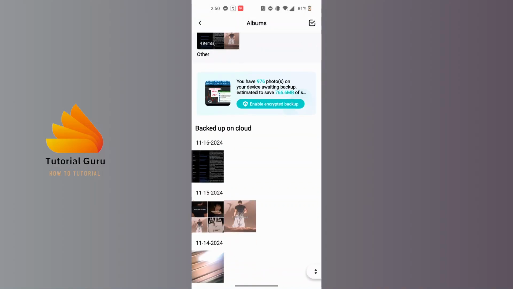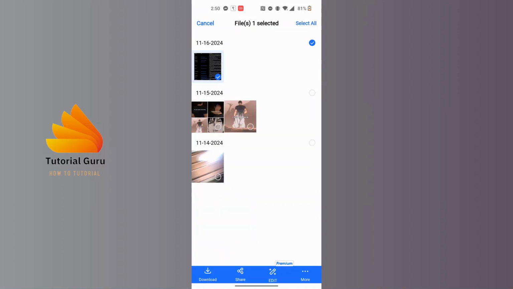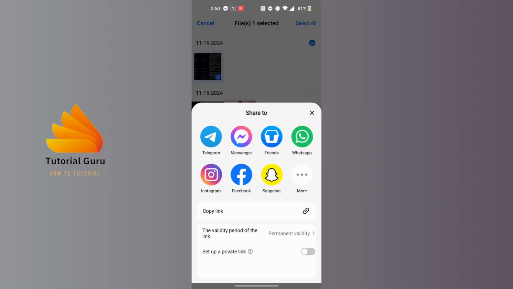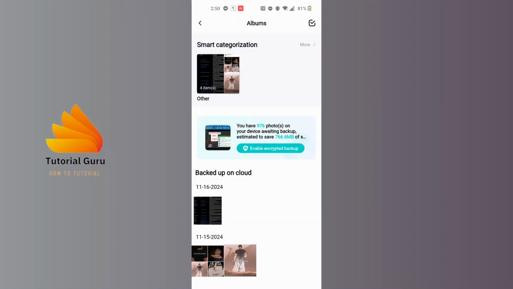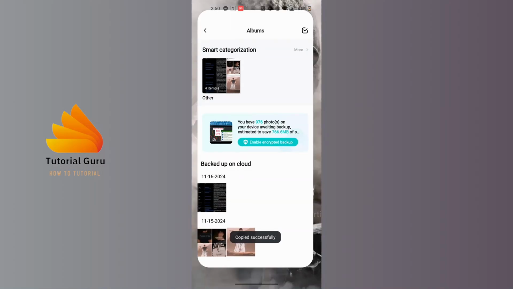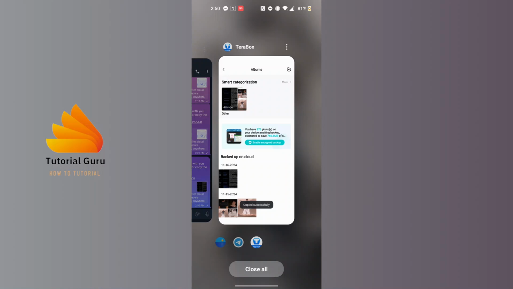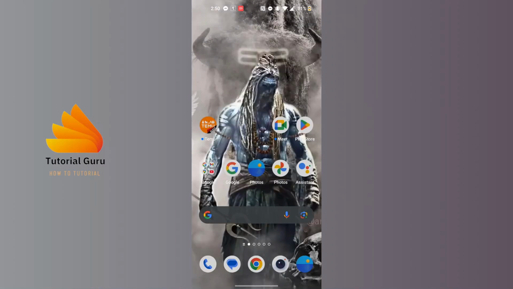And another way, guys, you can share: you just tap and hold on it, and the moment the menu appears at the bottom of the screen, tap on the share button, and you can see the copy link button available for us. Tap on the copy link and paste this link to the person's chat box or any type of media through which you want to send them.